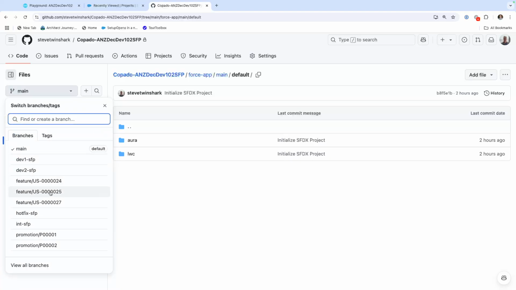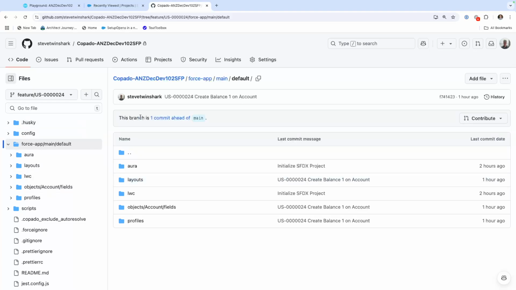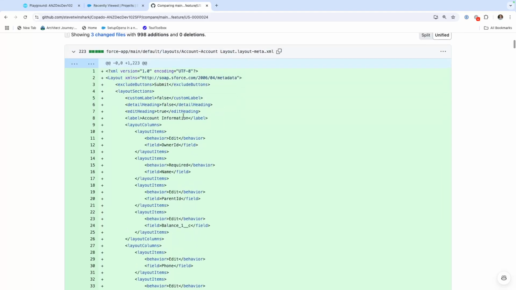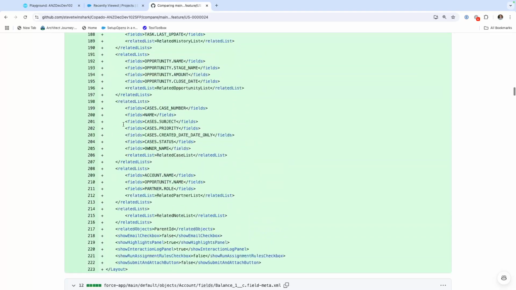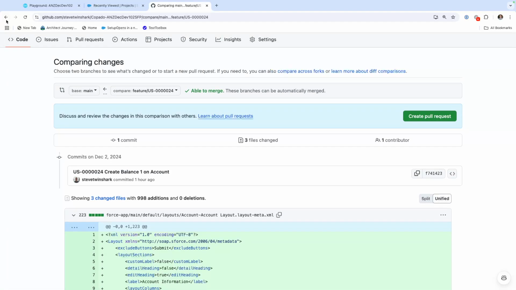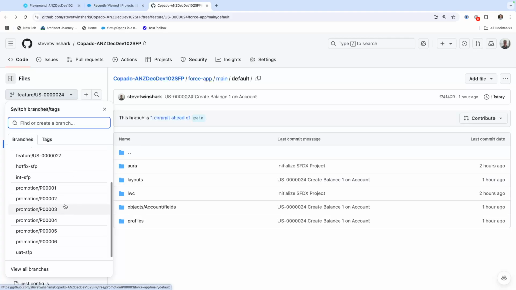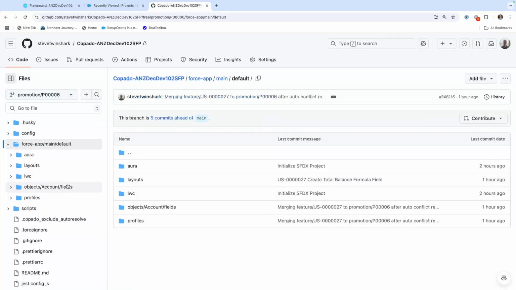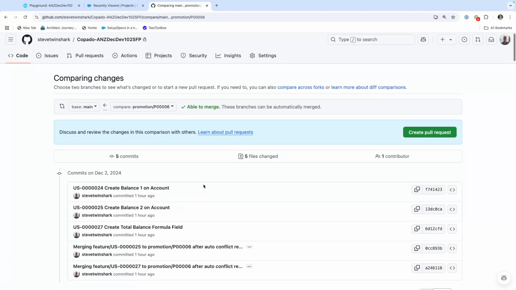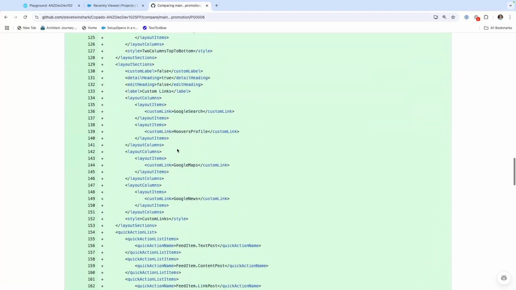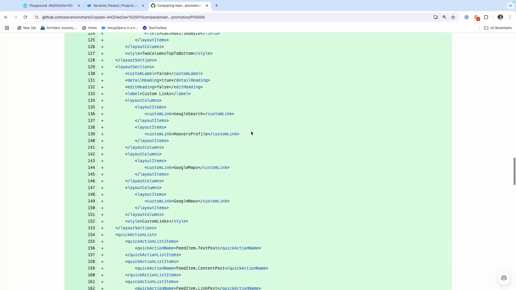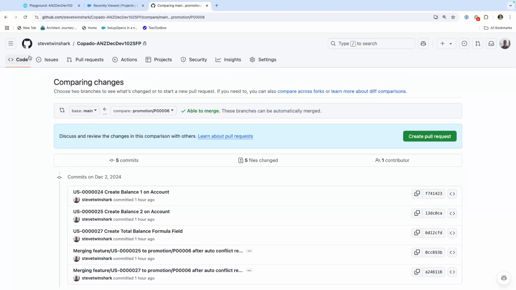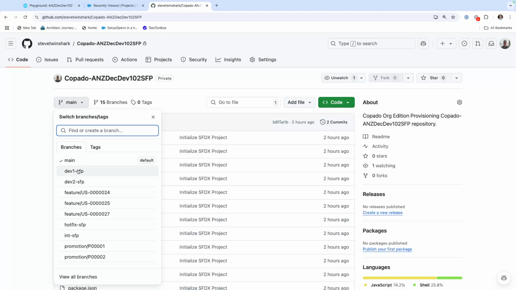Now I can take a look at my feature branches. Here is a feature branch, and I can quickly see how many commits ahead it is of main, and I can see the changes I've made. In this case, a lightning page layout. In this case, a custom field, and the admin profile. So I can examine the contents of a feature branch. The other thing I can do is I've had some promotions. So a promotion branch has the contents, and I can see what's been promoted. And this was a joint promotion I did, which has both balance 1 and balance 2. So this is showing you that I can see the different branches in my Git. I can see from here my main, which is production, my environments, my promotions, and my feature branches.